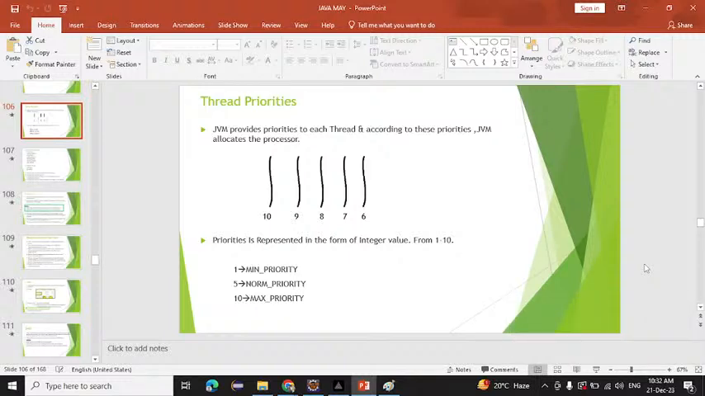Okay. So what is priority? Why are we using the priority? Suppose we have five threads, like thread one, two, three, four, and five. One has priority 10, then 9, then 8, 7, and 6. So according to the priority, suppose this thread has 10 priority, this thread has 9 priority, 8, 7, and 6. Right. So the thread which has the highest priority will be executed first.